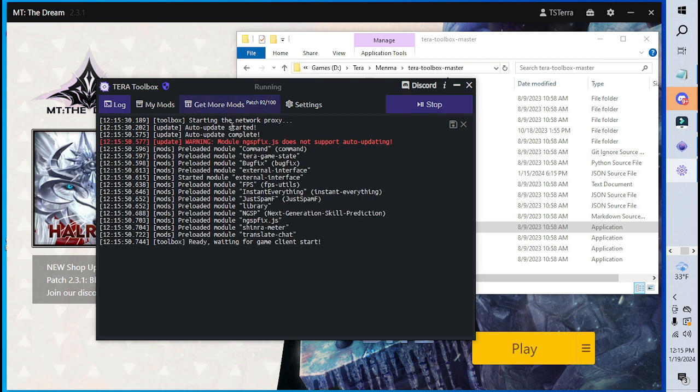And now you can see that all of this is done. It's running. If you hit stop, it would stop. And now you are good to launch the game.